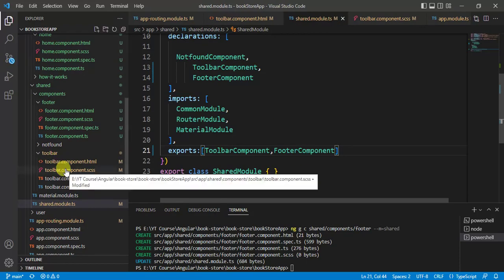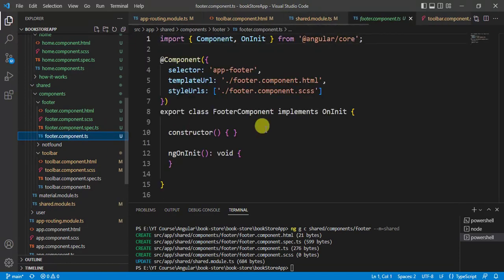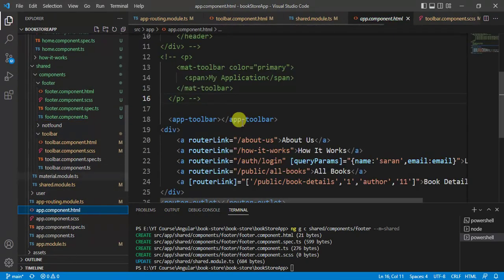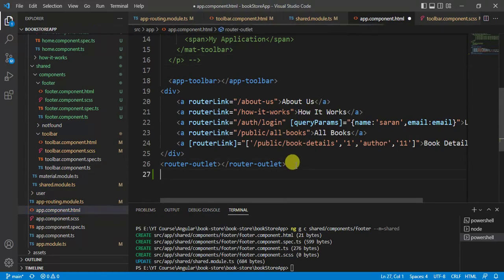Now let's open this footer component. Here copy this selector and we will use it in app component.html file. Let's open this, paste it below the router outlet, like this, and save the changes. Let's see in the browser. See here we are having message from footer component, footer works. Okay, you can design your footer as per your need.